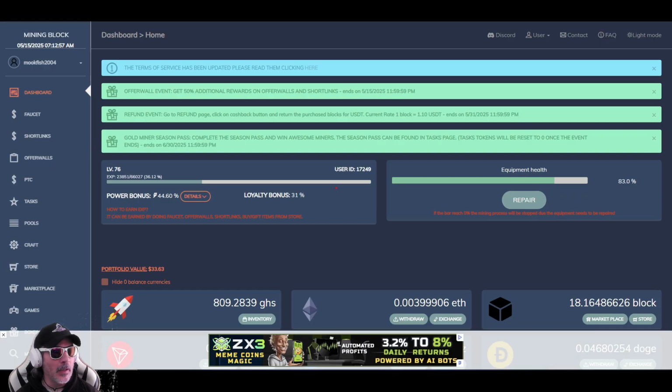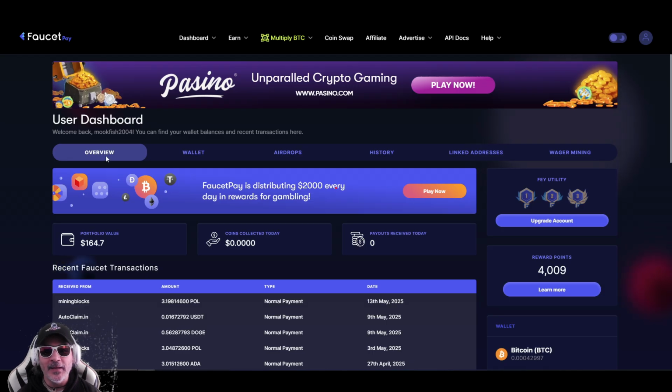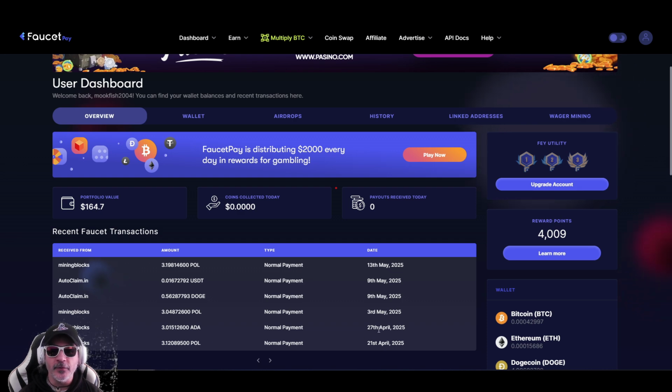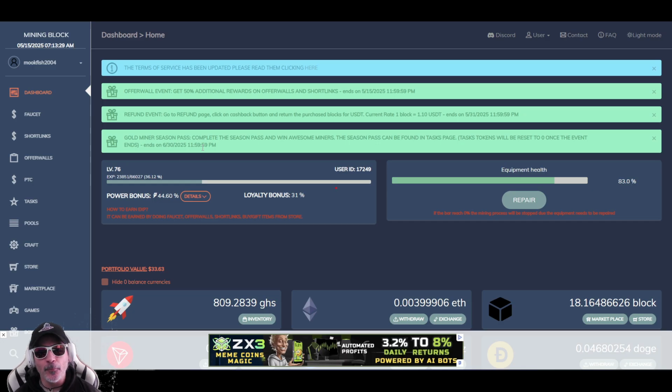Okay, so this is my mining blocks account, and before we get into anything else, let's drop into Faucet Pay, and you can see here that we've got some payment proof. So on the 13th of May, which is just a couple of days ago, we got 3 Polygon Matic. On the 3rd of May, we got 3 Polygon Matic. On the 27th of April, we got 3 Ada, and on the 21st of April, we got another 3 Polygon Matic. So as you can see, the program is still paying consistently.